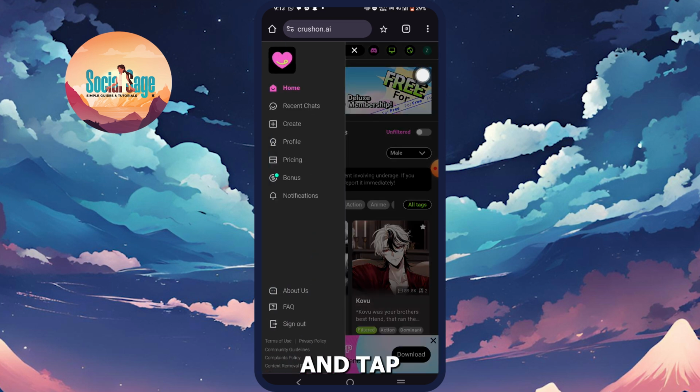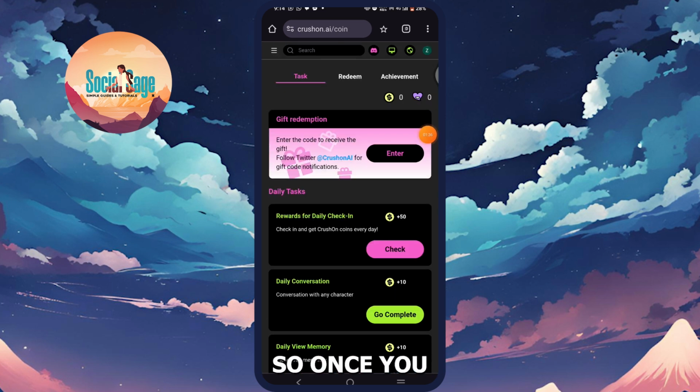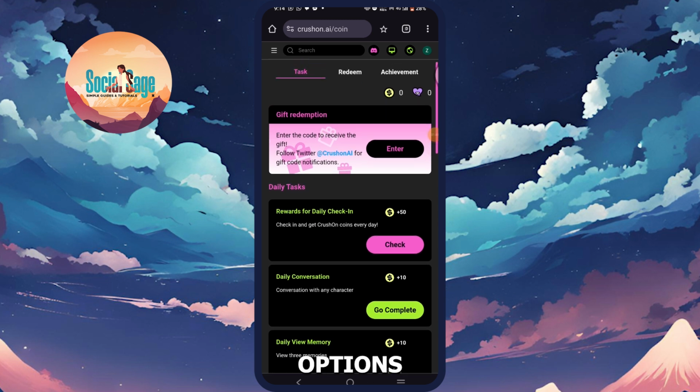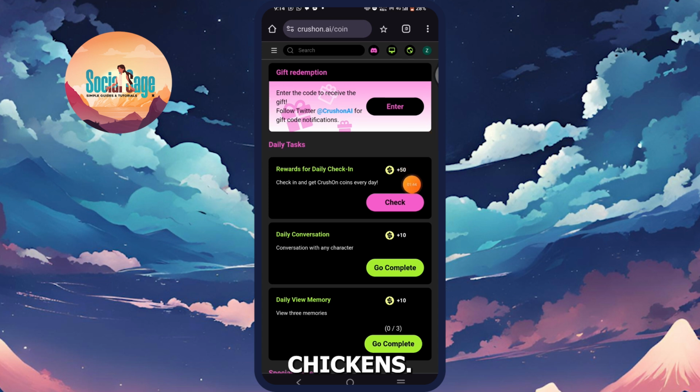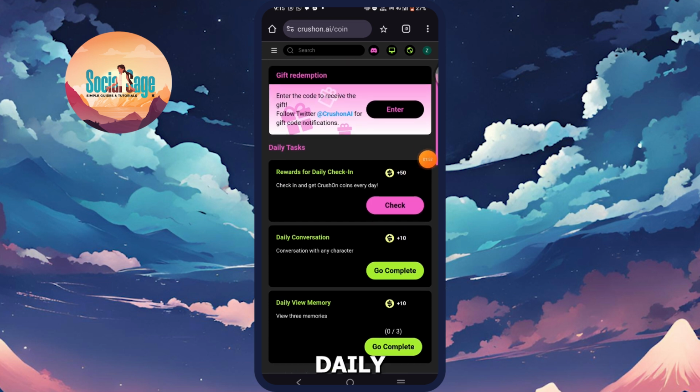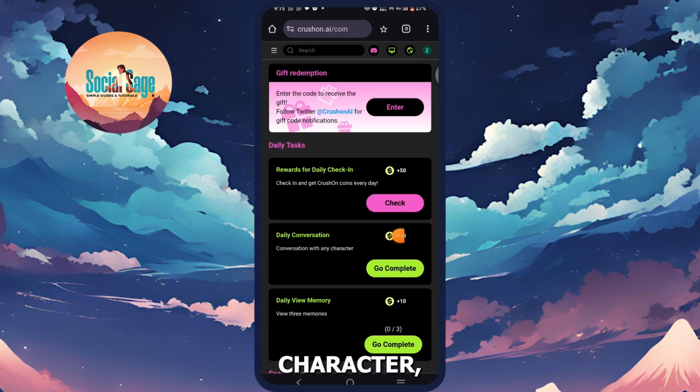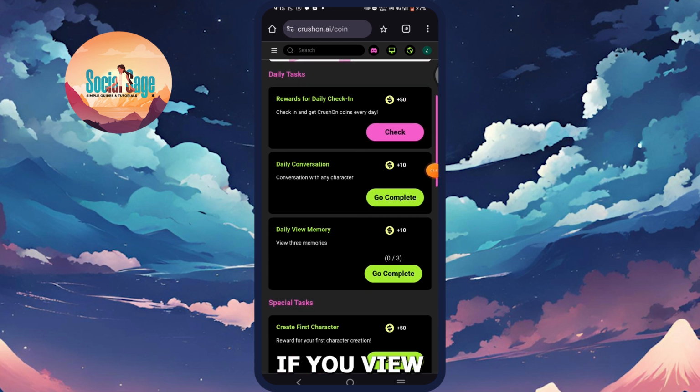Other than this, if you tap over here at the top left corner of the screen and tap on bonus, once you tap on bonus, you can see there's a bunch of different options over here. So the first one is reward for daily check-ins. If you check in daily, you get 50 every day you check into Crush on AI. Other than that, there are daily conversations. If you chat with any character, you get 10. If you view daily memories, you can get 10.